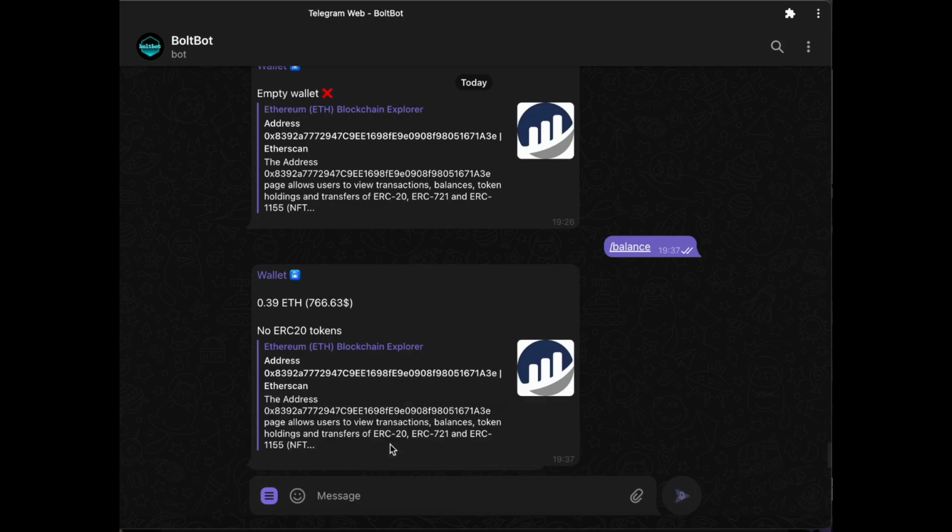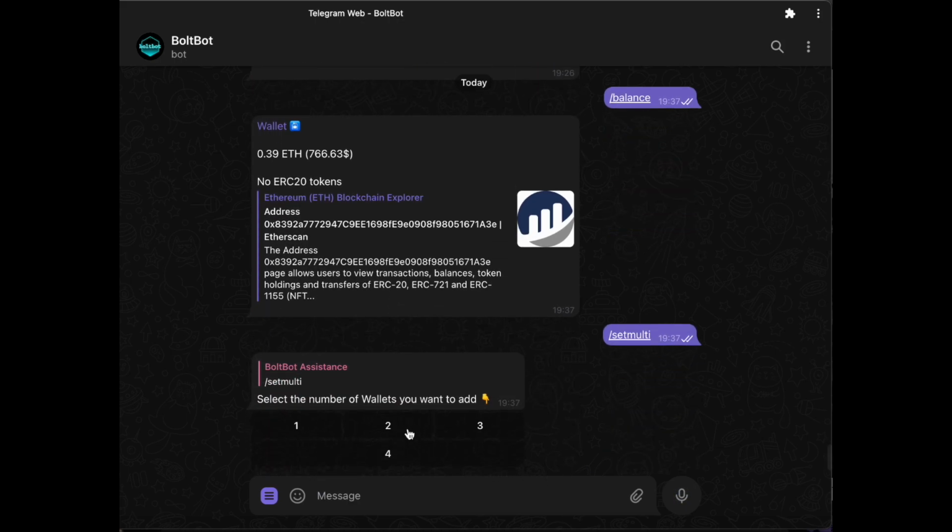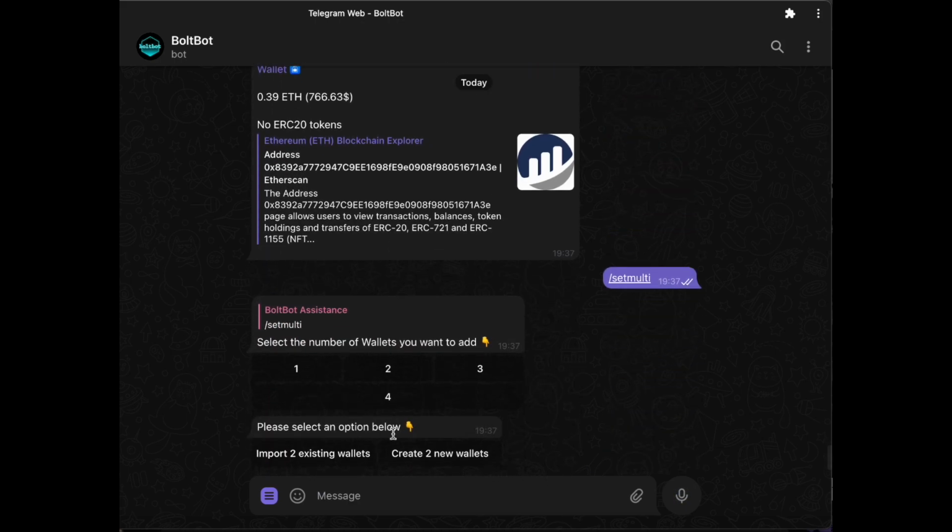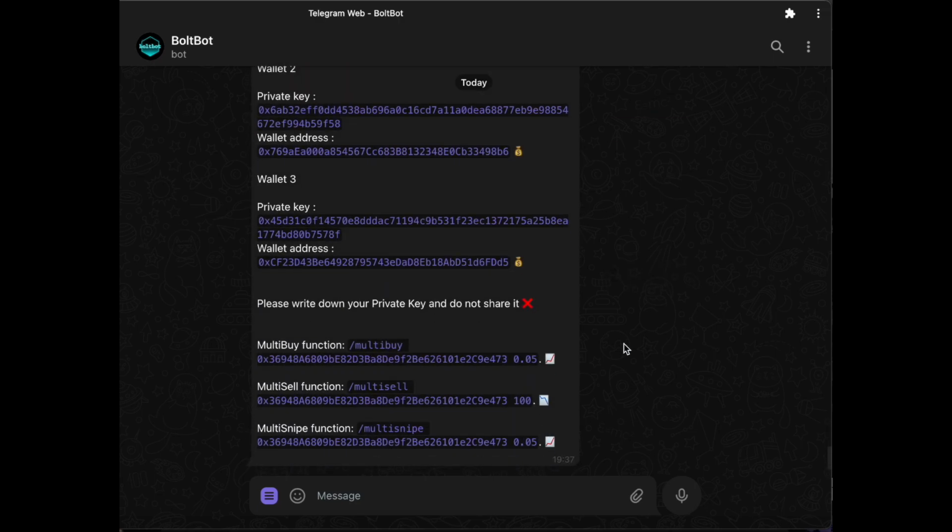First, I will set up multiple wallets by typing set multi. I have the option to either create new wallets or import existing ones. For this demonstration, I will create two new wallets. Now, I need to deposit some ETH into these wallets.